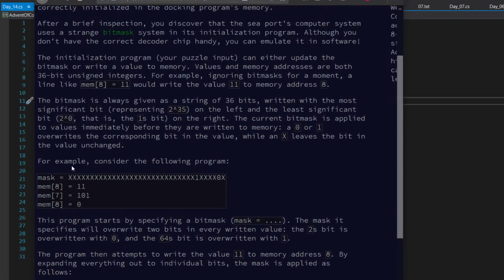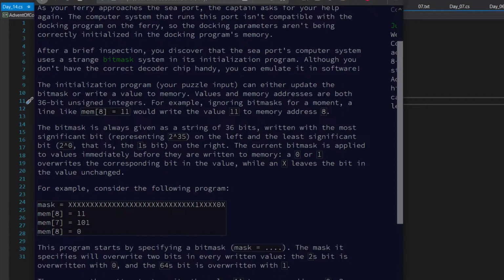I'm a little confused here. The initialization program can either update the bitmask or write the value to memory. Values and memory addresses are both 36-bit unsigned integers. A line like mem8 equals 11. Oh, this is the command. Is that what you're telling me? It would write the value 11 to memory address 8.